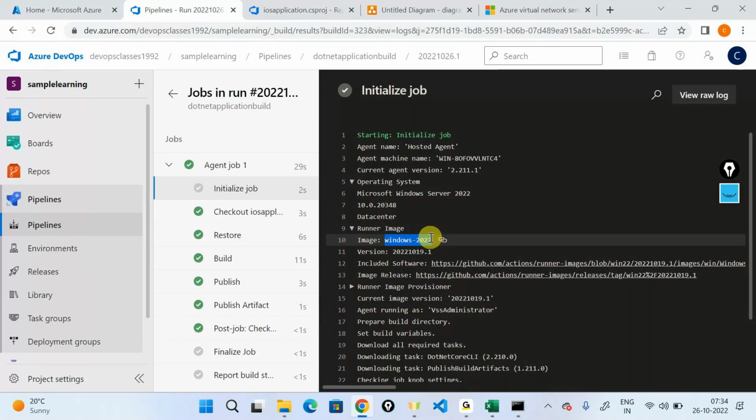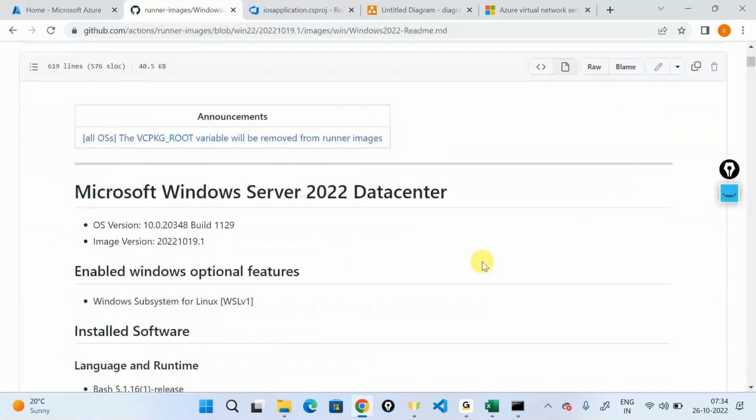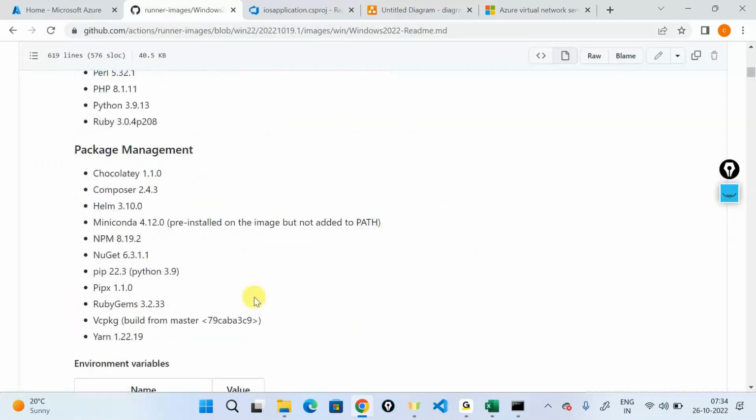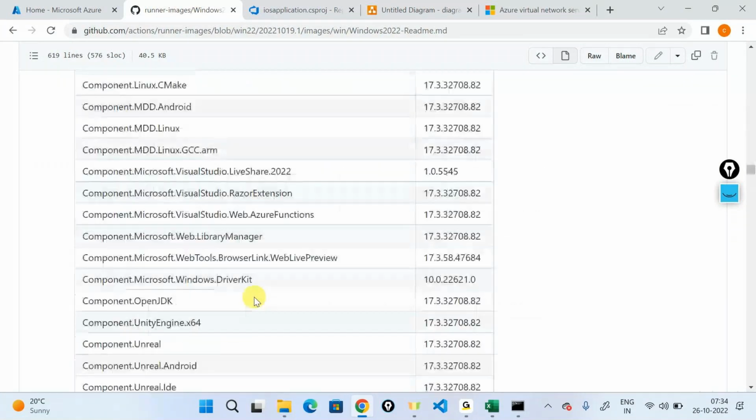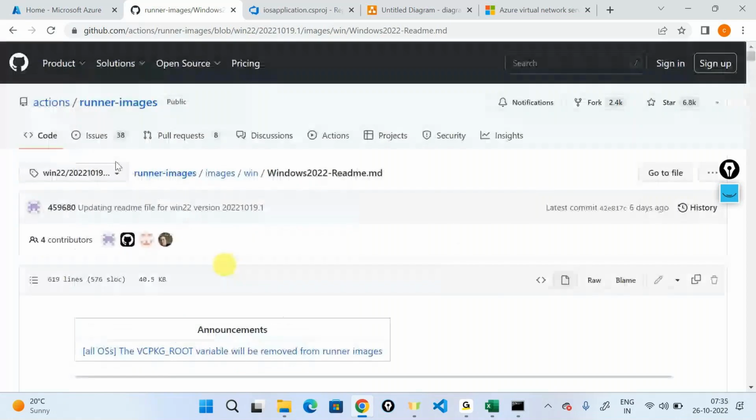So this is a generic image that Microsoft maintains at its end. If you want to look at what softwares are included with this particular image, you can click here. It will take you to this GitHub page, which tells you all the softwares that it includes as a part of this particular build machine.